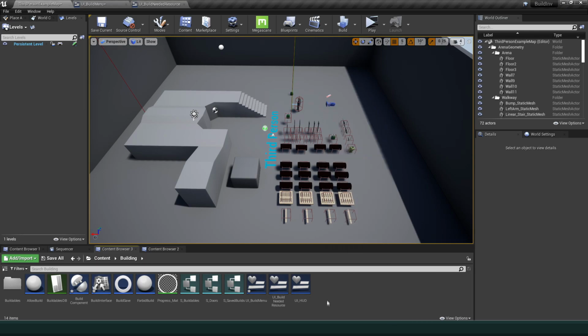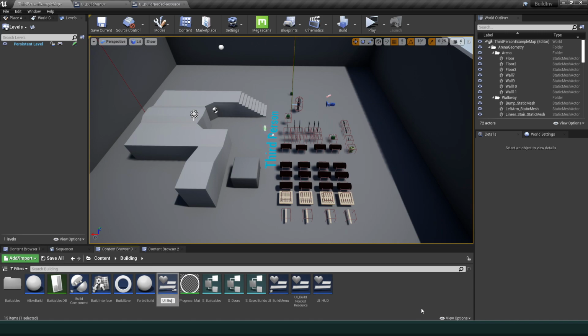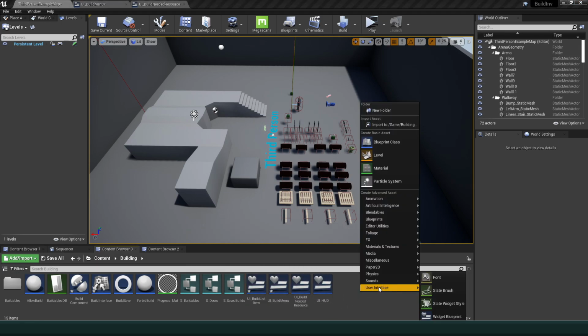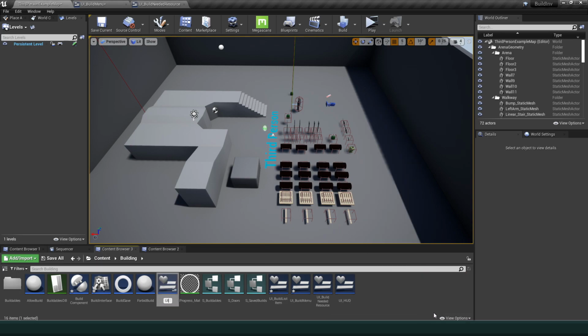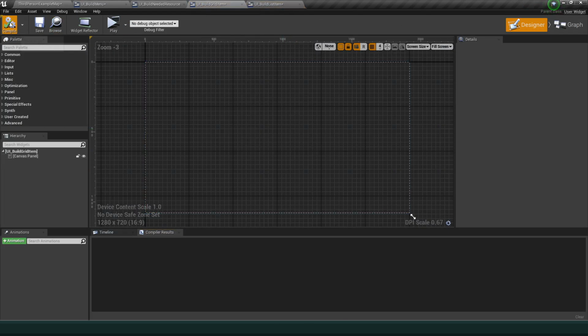But what we do need now is the list or the grid widget. So this is going to hold a single instance of our buildable. So every single one of our buildables is going to have this widget. So we're going to go to the user interfaces, create a widget blueprint, and I'm going to call this UI build list item. And based on whether you want a grid or a list, you just need one of these. So this is going to be for the list, and I'm going to add another widget, which is going to be our UI build grid item. So let's open both of these up, or at least one of these that you have. So we have a list and a grid one.